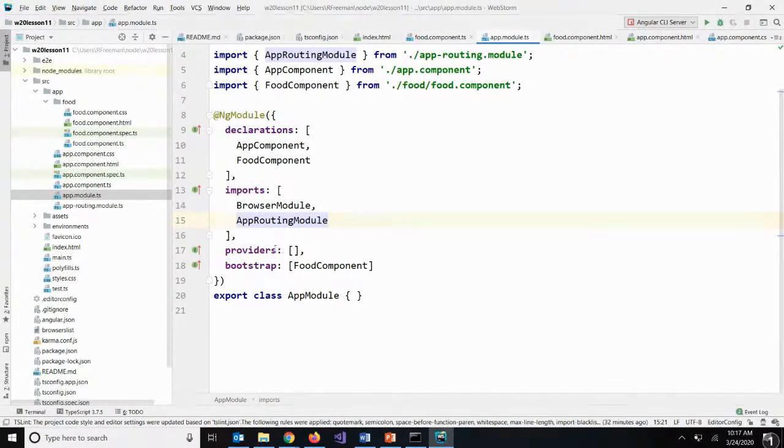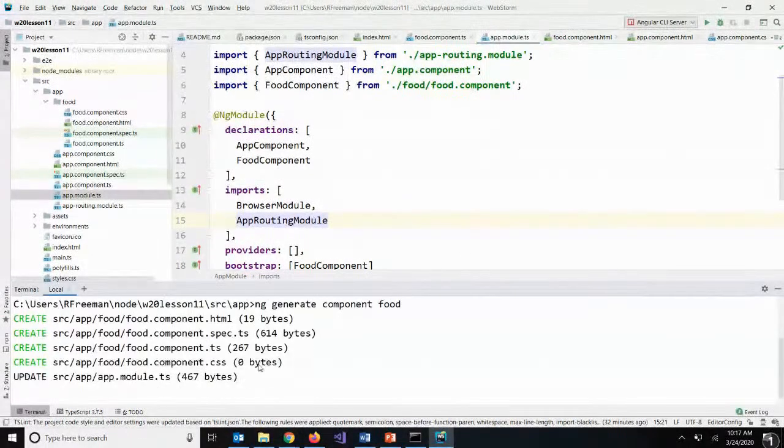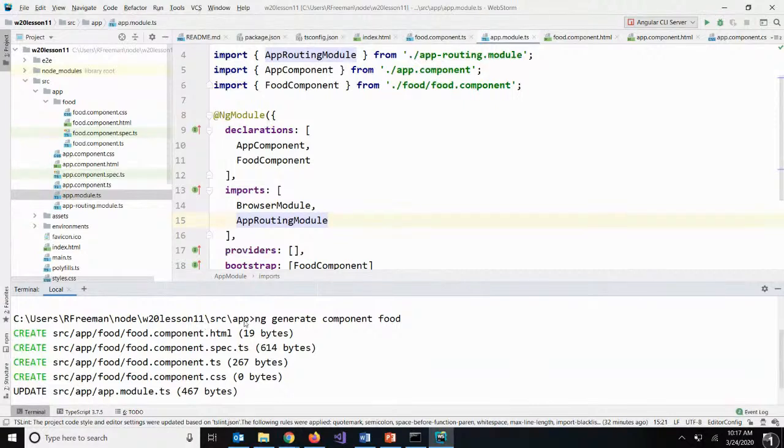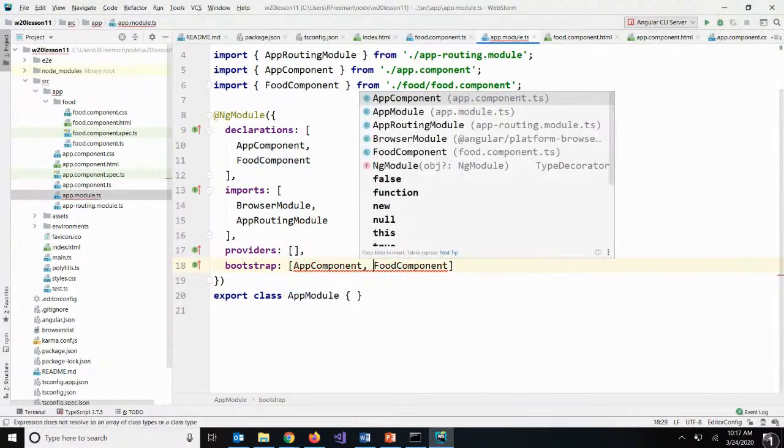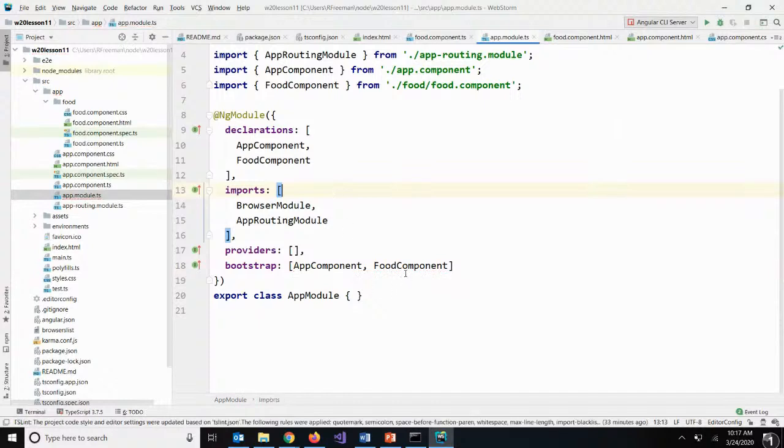Now there's no CSS here. So again, we did two things. We generated the component inside of src and app. And then I modified the app.module.ts bootstrap to make our food component the first component here. Now actually, I'm just going to see if I'm allowed to do this: what happens if I keep the app component? Yeah, I didn't think so. Okay, so it actually is going to let me load both of them.